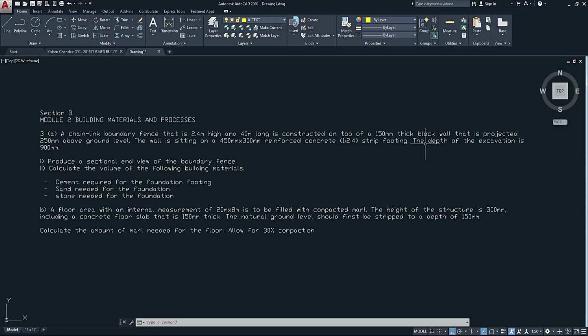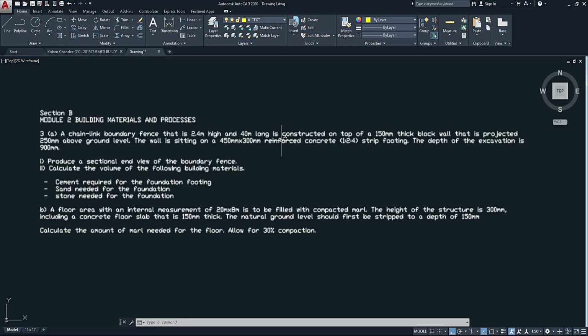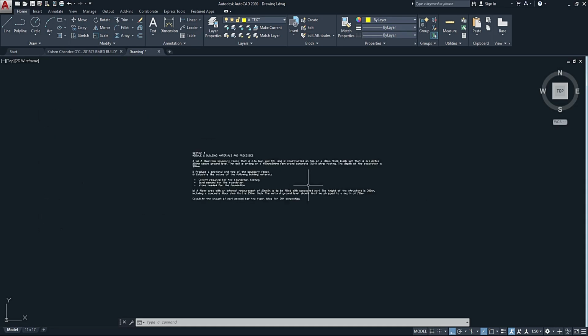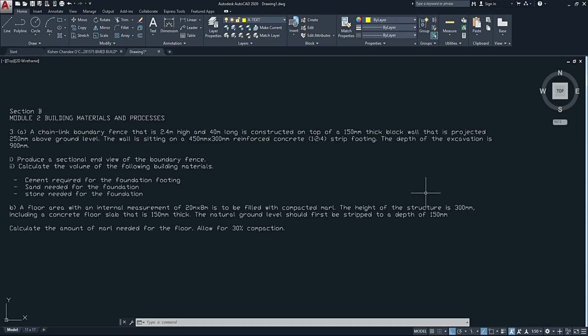We need to concern ourselves though with the 250 millimeters above ground level for the block wall, as well as the depth of the footing, which is 900 millimeters below level. We also should concern ourselves with the dimension for the pad portion. So we're going to be producing this drawing here to our right side.